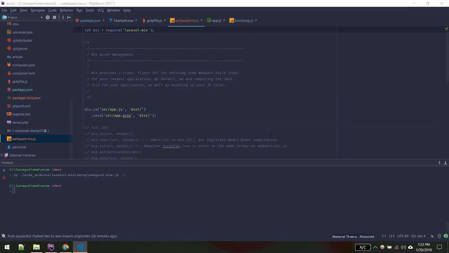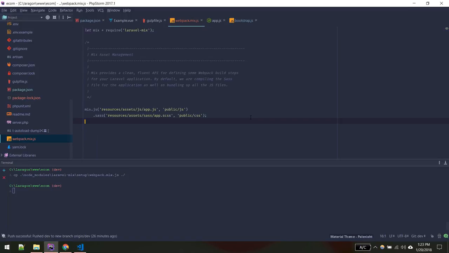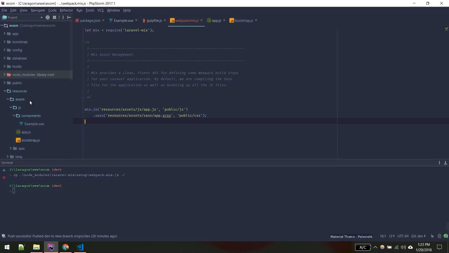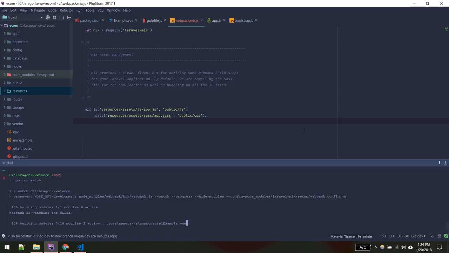Okay, here we go. Instead of this, I will delete everything, and yes, we are requiring Laravel Mix, and then we are mixing the file in our resources/assets/js/app.js to public/js, and similarly we are doing that for the SCSS file. So that is the Laravel Mix setup, and now we can run npm run watch.